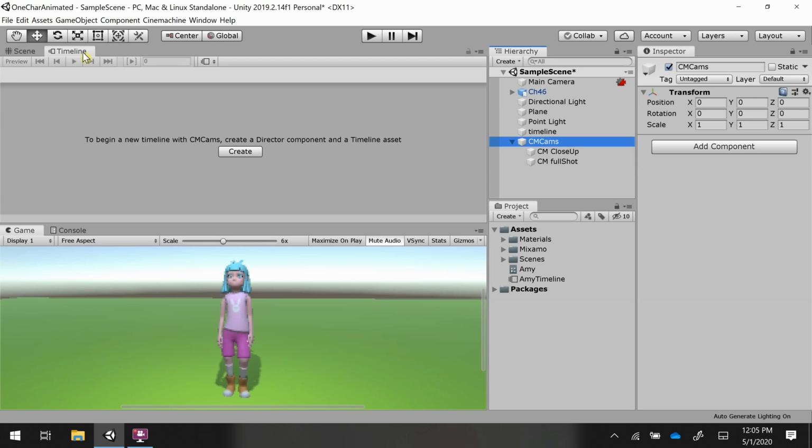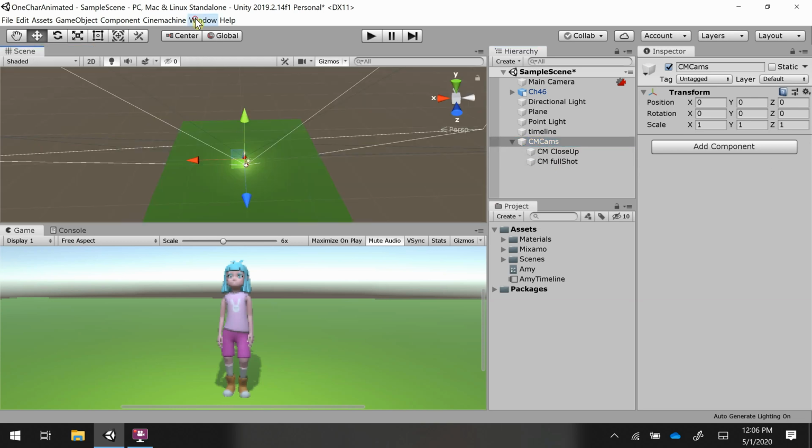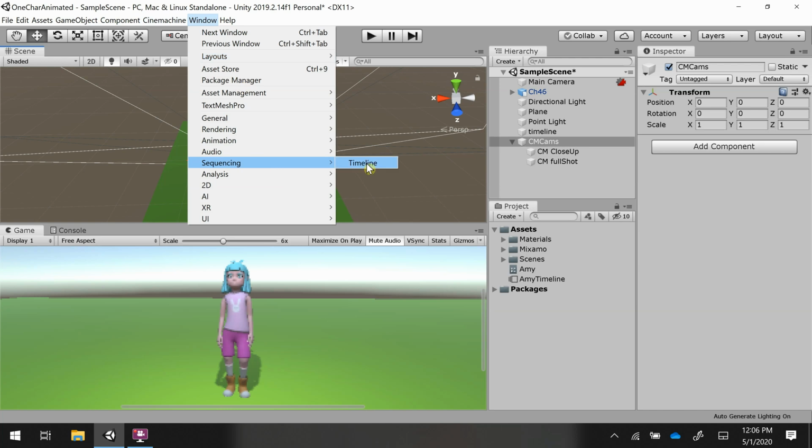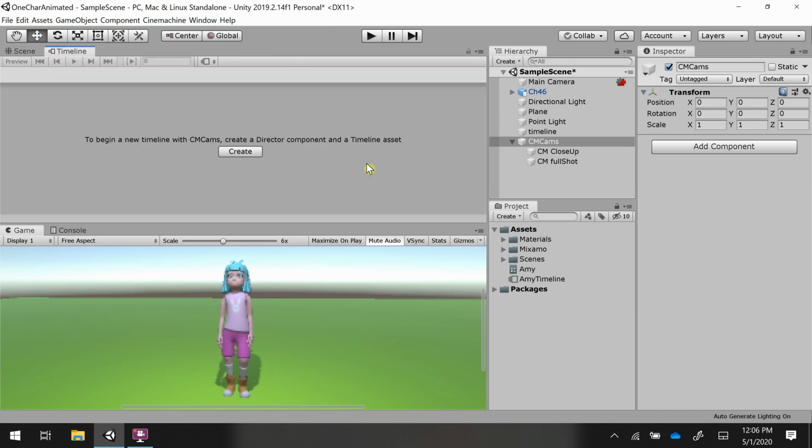And by the way, if timeline wasn't open, close that. If timeline's not open, you can get it under window and sequencing. So even though I have this Amy timeline for the animation, I'm going to create a new timeline for my cameras, and then I'm going to copy over my sequence from the Amy timeline. So I'm going to go ahead and click create.